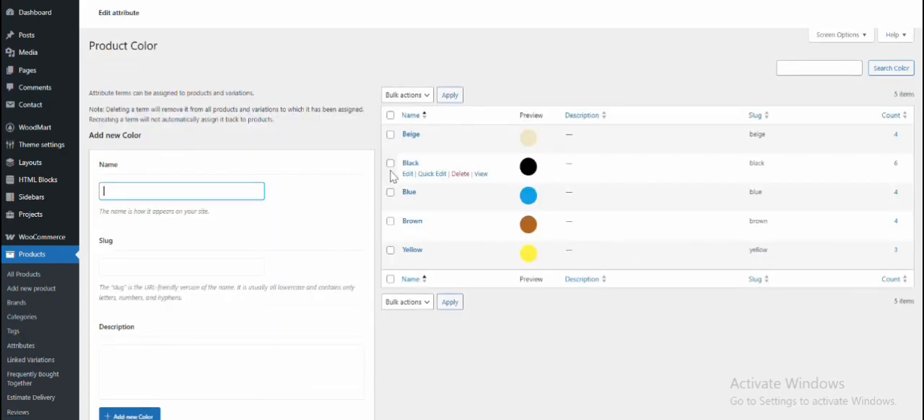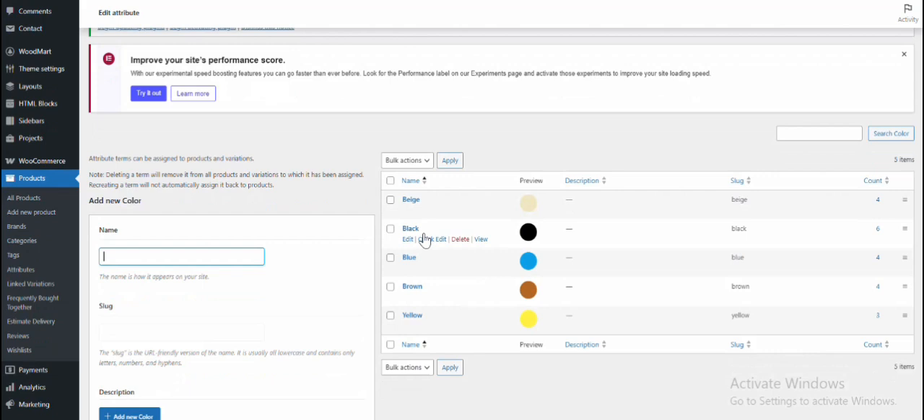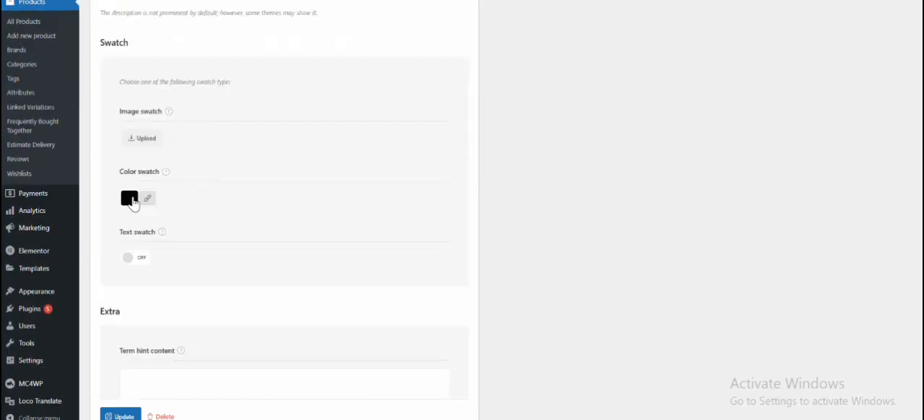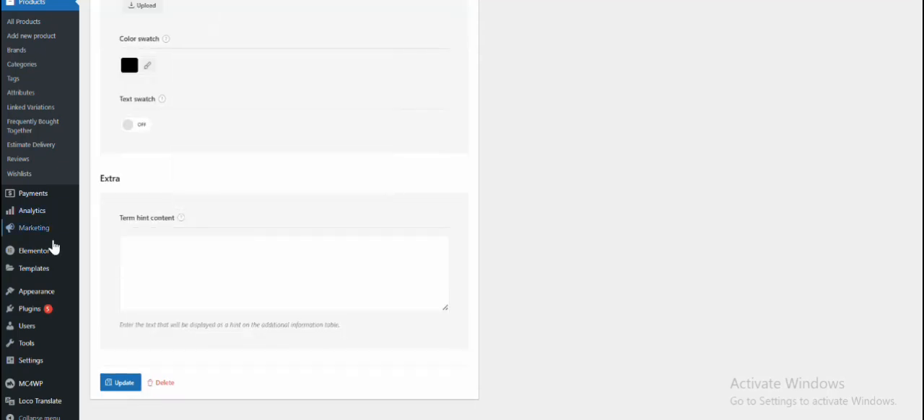Here you can change the color swatches option in the theme settings. Edit each term of attribute value. Here you can see I want to edit the black value, and here you can choose the color swatch. You can choose the swatches as per your requirements.